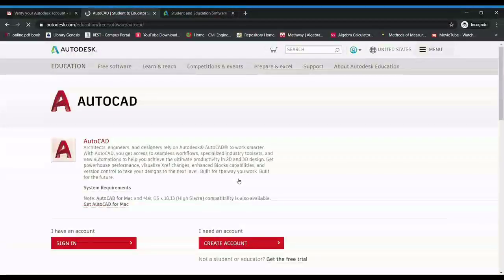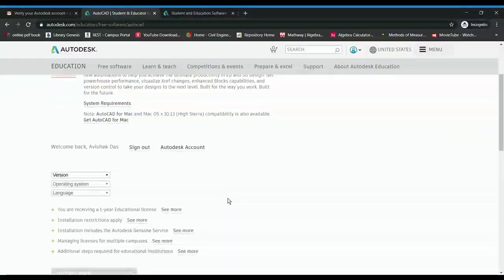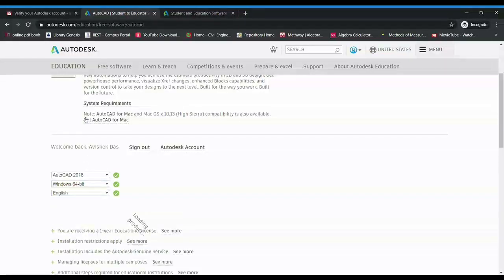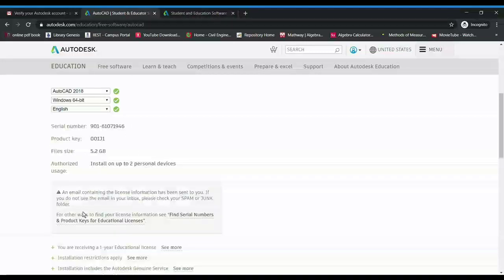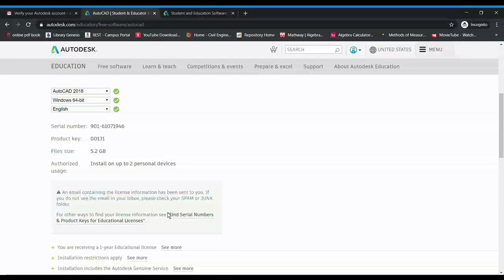So now you can download your AutoCAD. So according to your requirement, give the AutoCAD version, your operating system, and in which language you want to download it. So after 1 or 2 seconds, you will be given the serial number and product key of your AutoCAD. You can copy and paste in your notepad or any Word file, and email also will be sent to your email. There you also can find it.